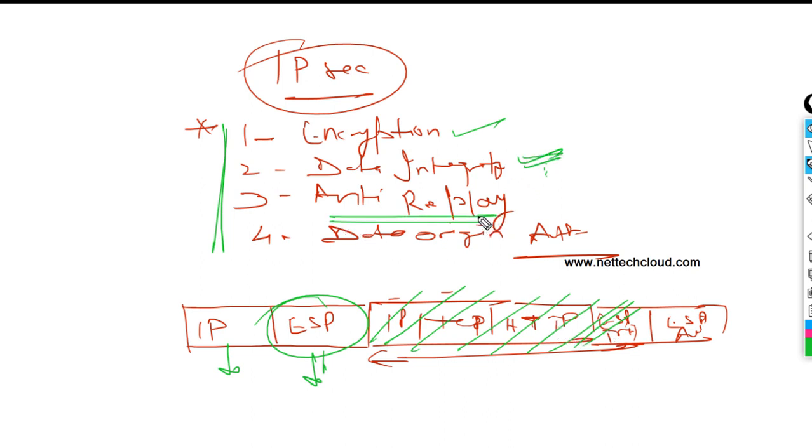It means avoiding duplicates. If a duplicate packet is received, then the firewall immediately understands, because inside this ESP header there is a sequence number, and if two packets have the same sequence number, then the receiving VPN gateway understands that it's a duplicate packet. So that's the way this anti-replay works, right?